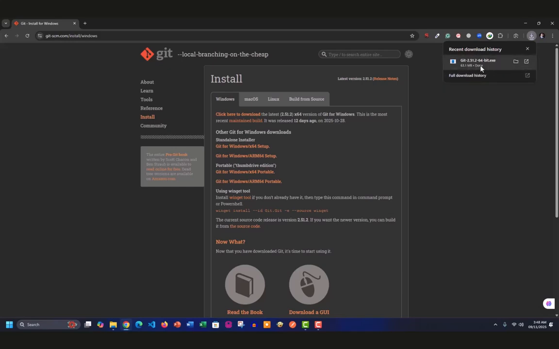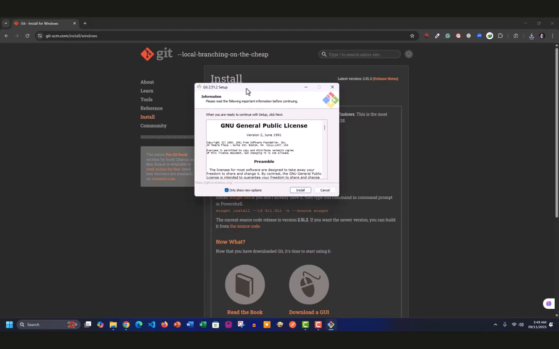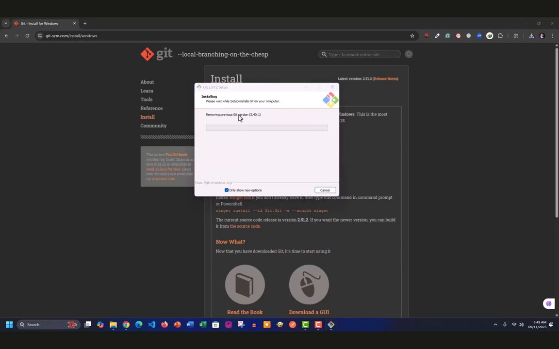Okay, it has finished downloading. To install it, you need to double click on the installer. I'm going to select yes. Alright, this is the installation wizard, guys. Here you need to click on install. Because I've already installed the previous version, it is going to remove the previous version from my system and reinstall the new version.